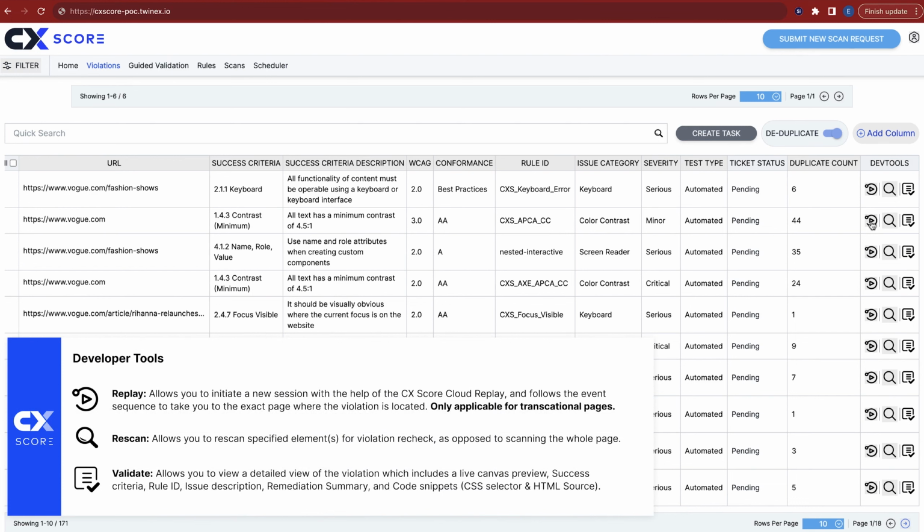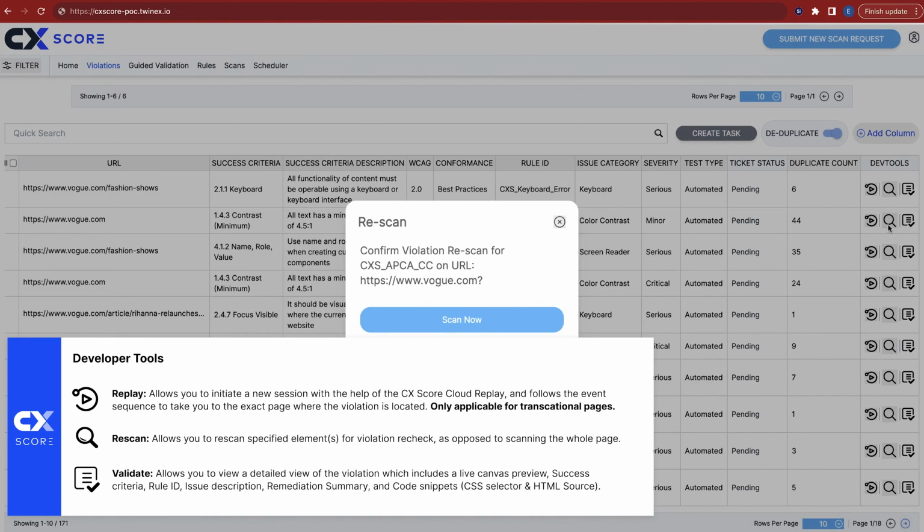One is a replay, the other one is rescan, and the other one is validate. A replay essentially means if you were using a browser agent to capture your flow, you can go ahead and click on this replay and the agent will automatically open a browser session and take you to that exact location of that violation. A rescan is where you want to rescan just that particular violation.